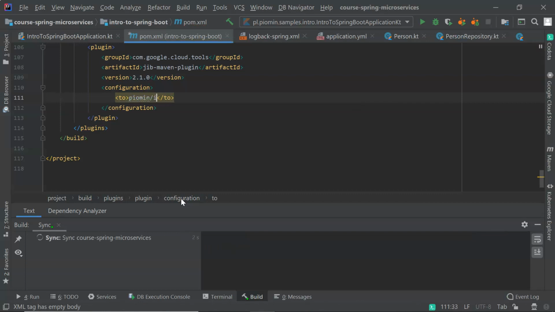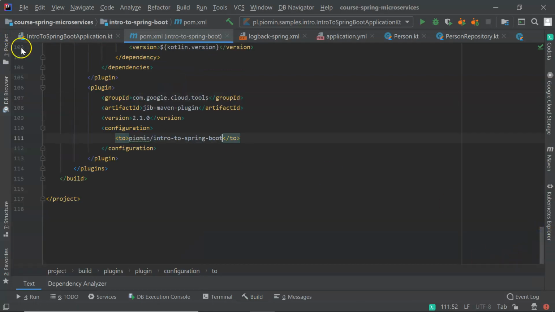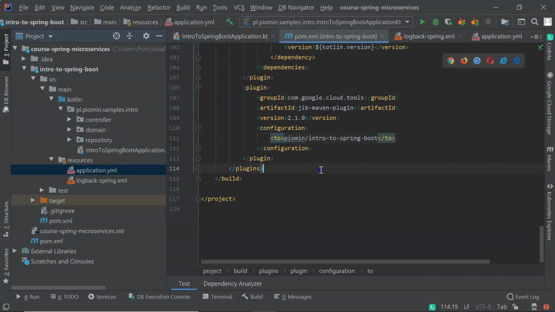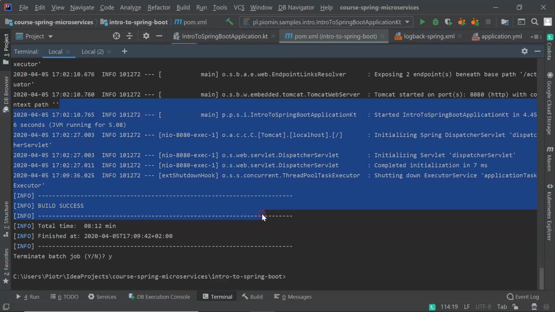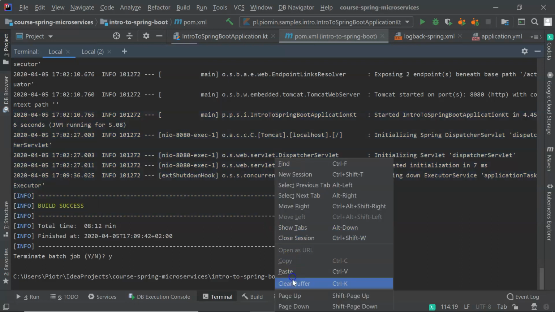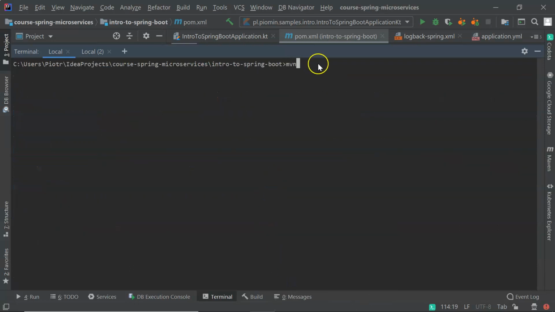If we don't have any advanced configuration, we should just set a target name of the generated Docker image. It's pom intro to Spring Boot. The name pom corresponds to my account name on Docker.io. After adding the plugin to pom.xml, we have to run the Maven jib build command. So we are going to the terminal.